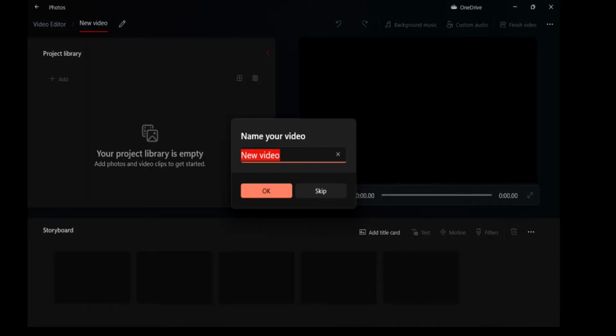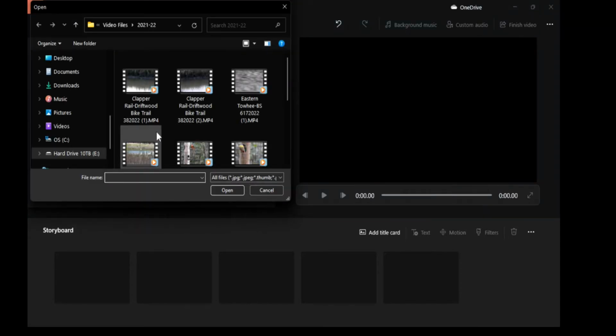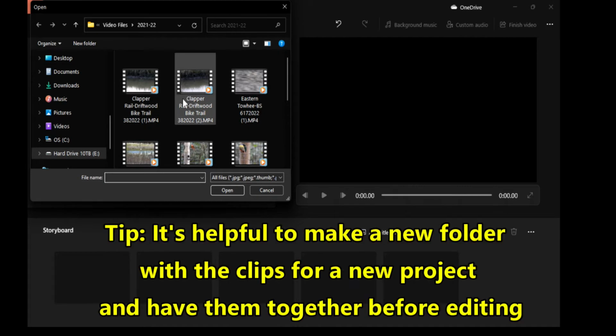First thing it's going to ask you to do is to name it. We're just going to call it Video Editor 2. The next thing, of course, is you want to add some clips. So we're going to go grab a couple of clips from this PC. So wherever you store these, in this case I've got a few here.